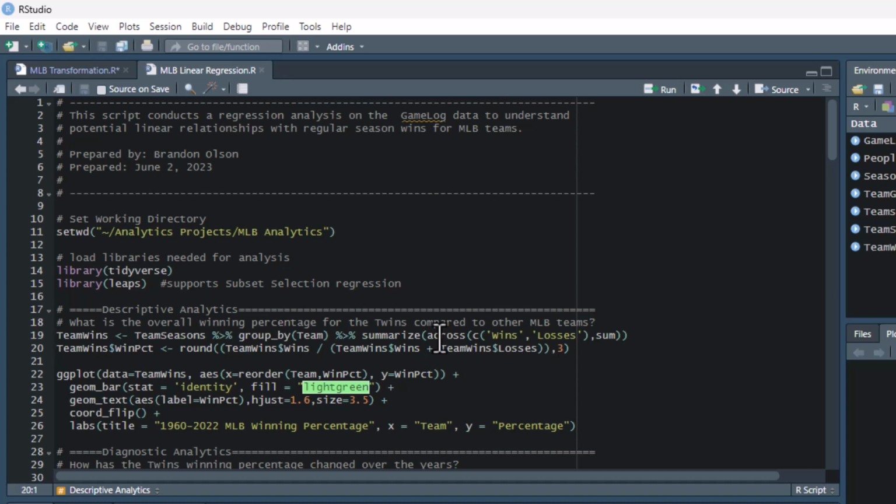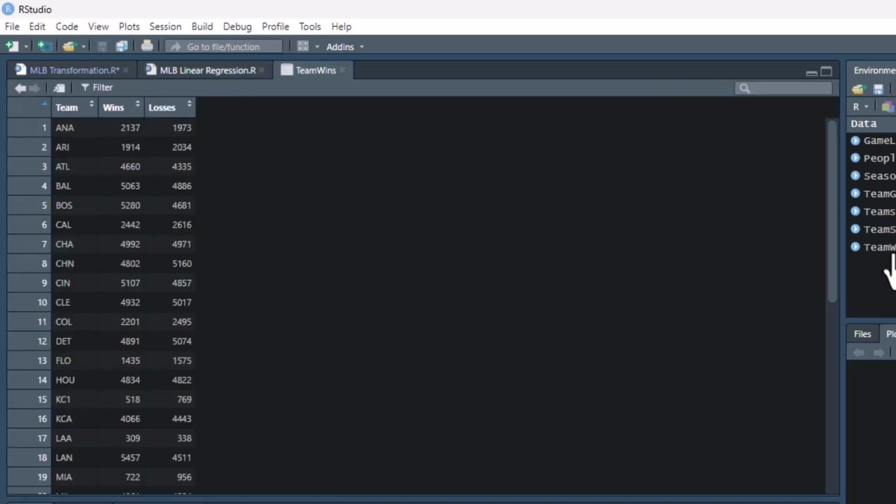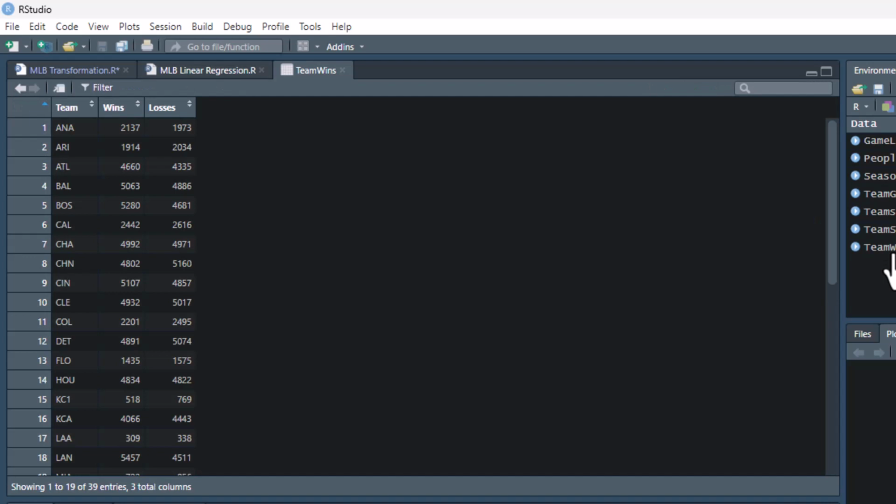So I'm going to go ahead and create that, and when I take a look at team wins, I can see the total number of wins and the total number of losses across that time frame, again 1960 to 2022, for each team. Now you'll note that there's not 39 teams in Major League Baseball at one time, but between different locations, some teams that are no longer in existence, plus all the teams that are in existence or teams that have moved, that comes up to a total of 39 teams. That's why the number's different than what you would expect.